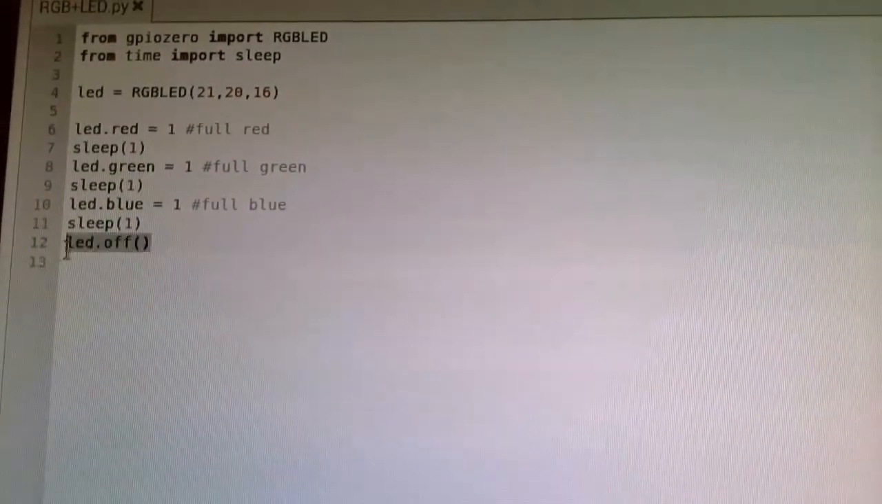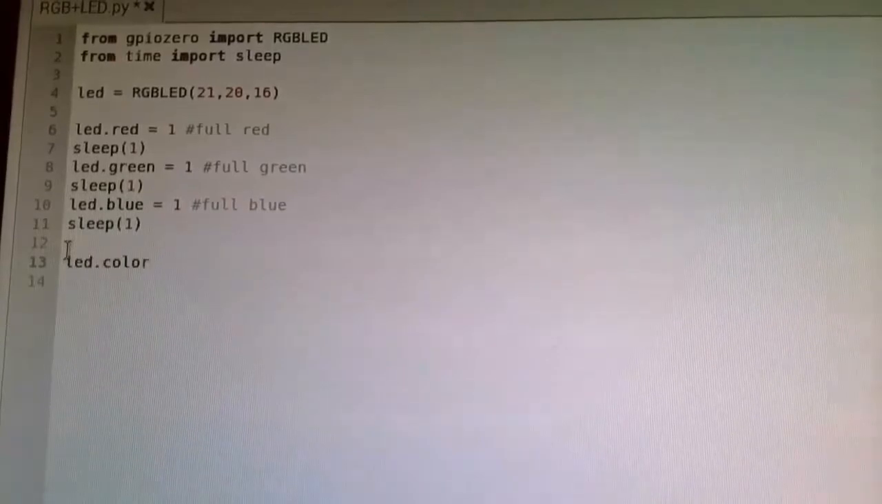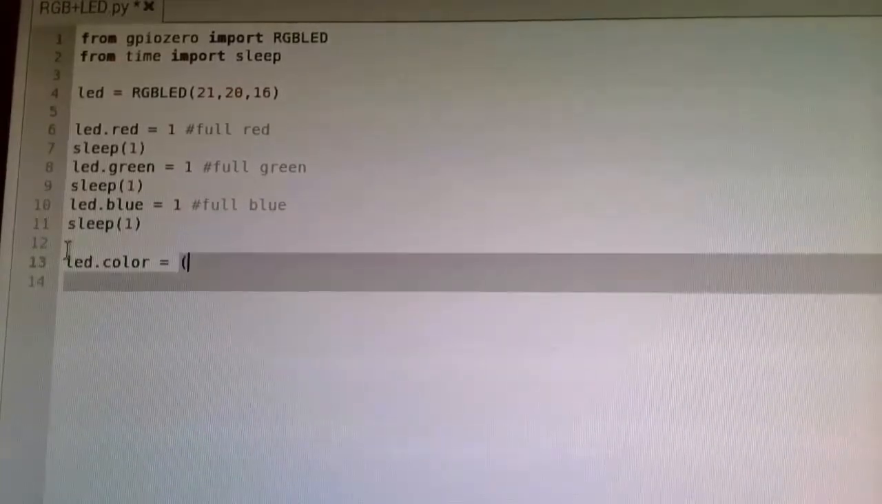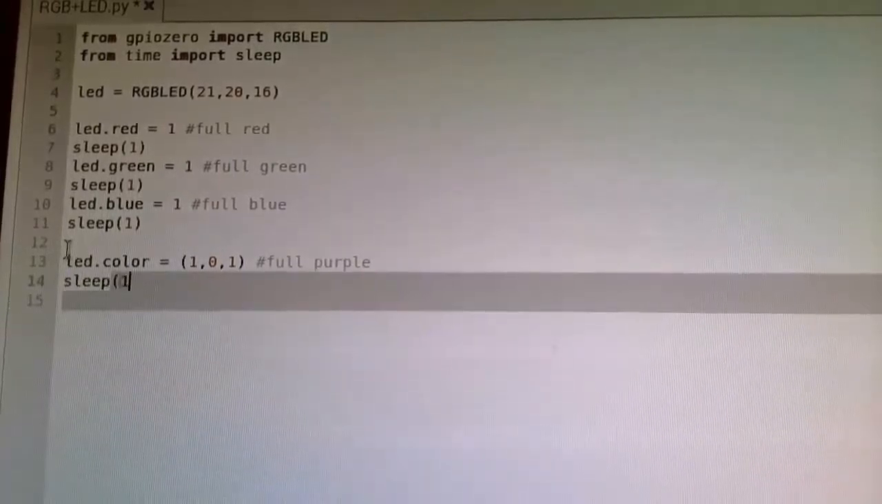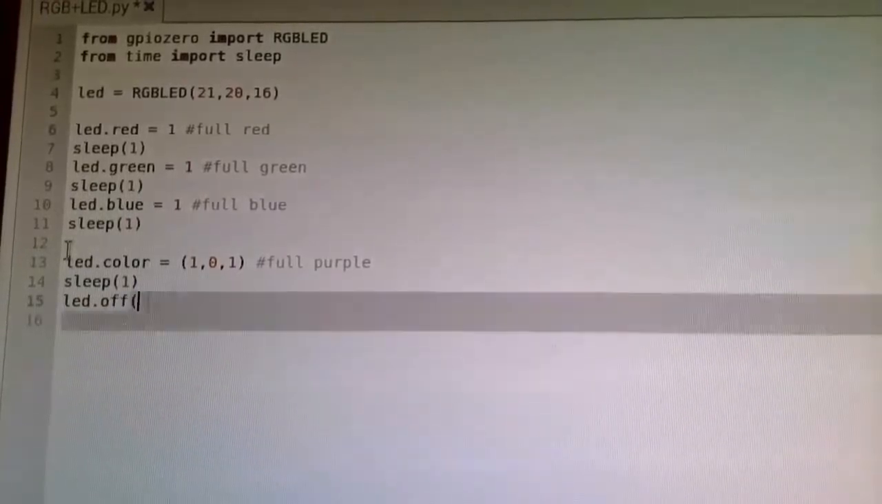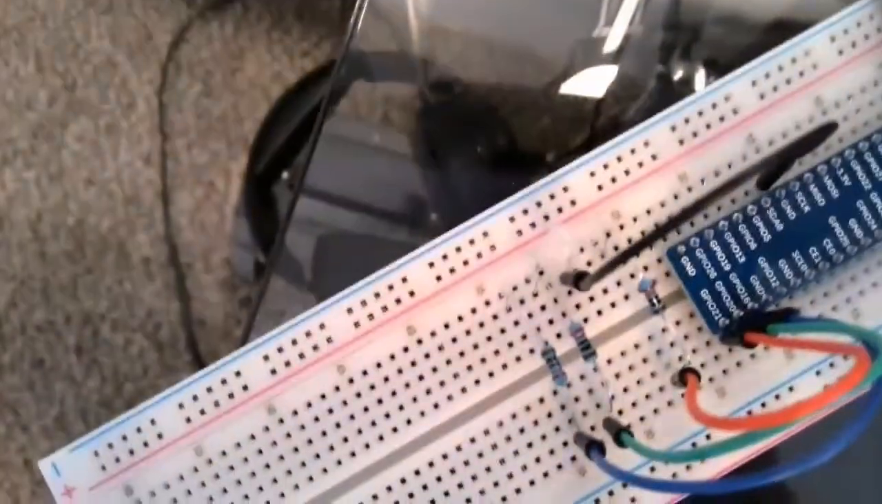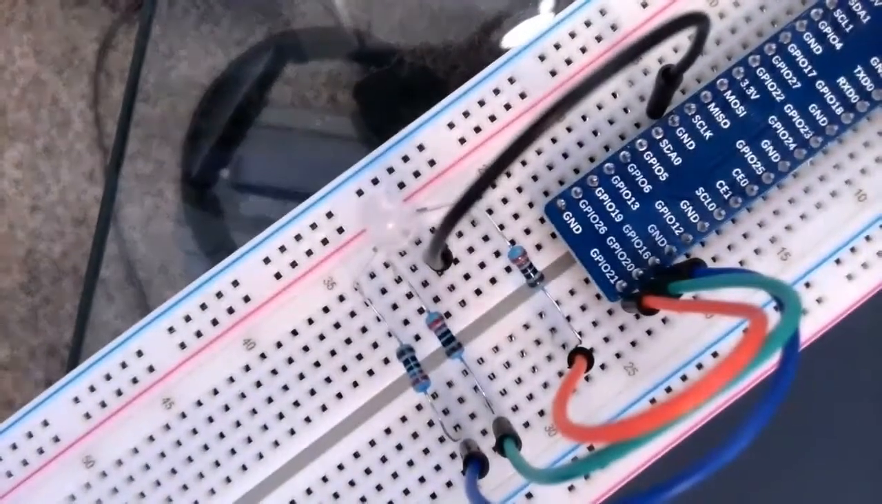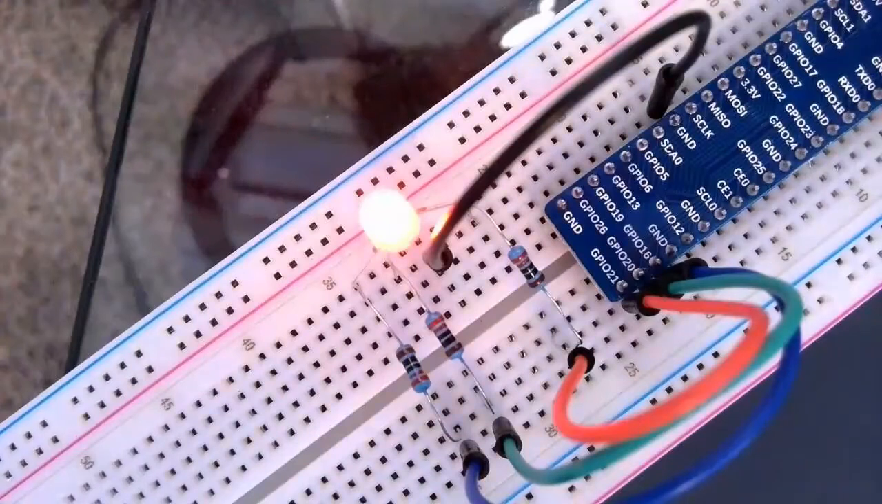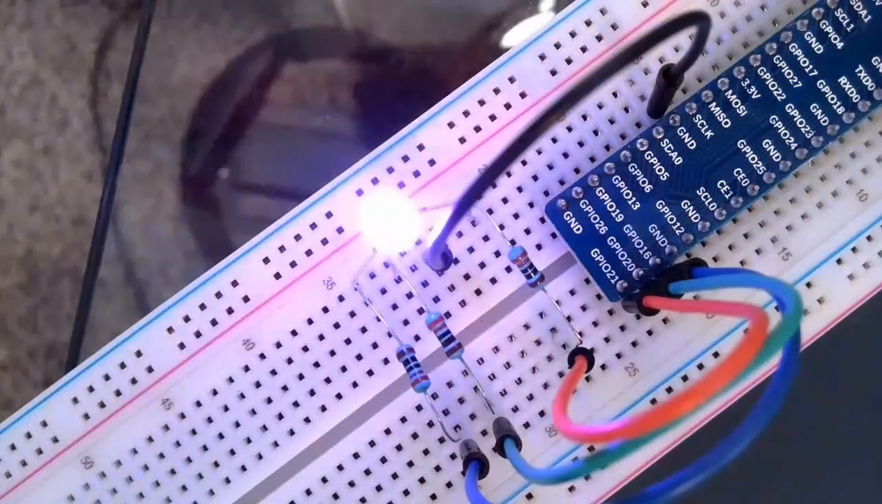Now we can also create a mixture of colors to get some new colors. So that would be the color function, LED.color. And then if I turn on red, turn off green, and turn on blue, right, red and blue would be a full intensity purple. So sleep 1 second, and then we'll turn them off. So let's go ahead and look at the LED here again. Okay, and we'll run that, and there's red, green, blue, purple.